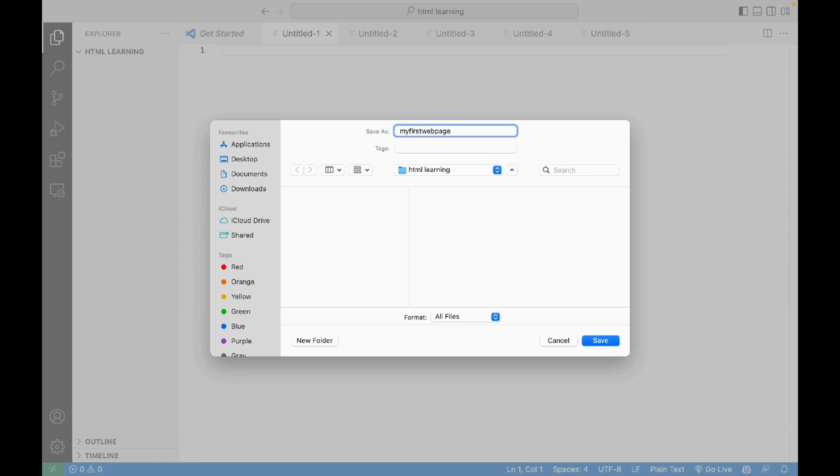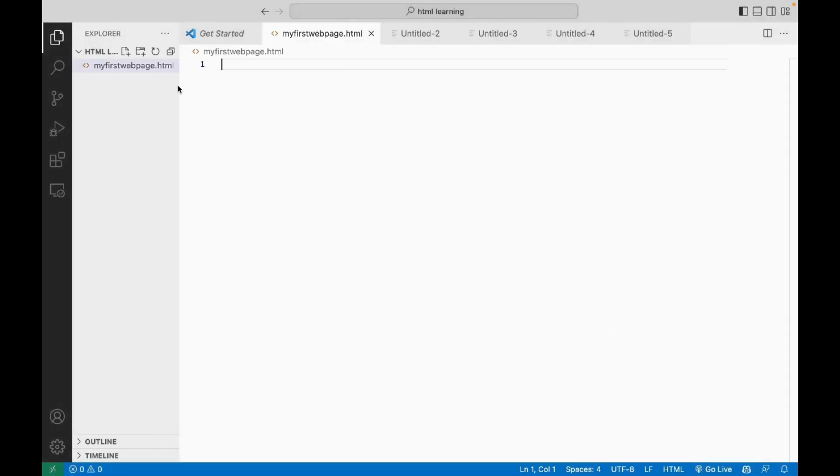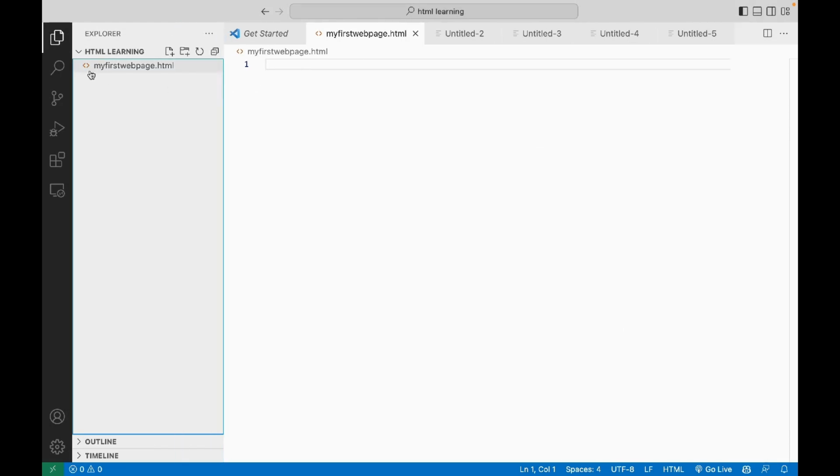And this is the tricky part. Here we are going to give it an extension of HTML by typing .html. This is going to tell our VS Code that this file is of the type HTML. As you can see, there are angle brackets around the name. If we have some other file, for example JavaScript or CSS, it's going to show a different icon here. Let's close the other files and focus on our my first web page.html.